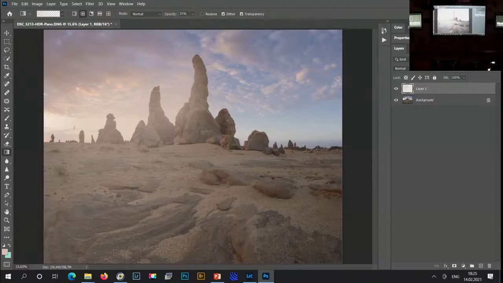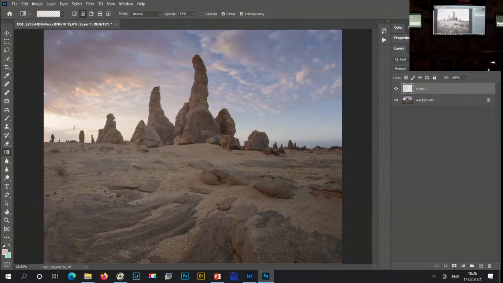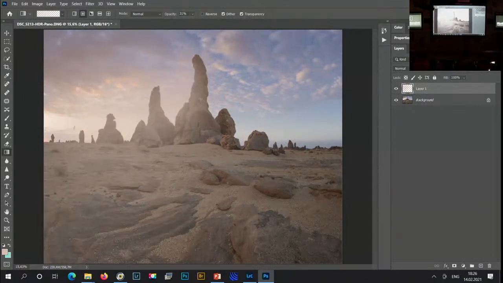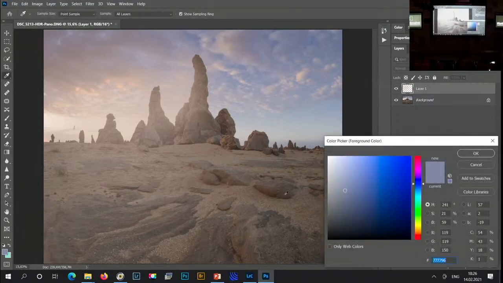And for this layer, I will put down opacity normally to about 30-40%. But before doing that, we forgot about shadows. We forgot about the right side, the dark side of the image. So I will select the blue color and I will change the brightness. I will select the similar tone, the same tone of the sky.